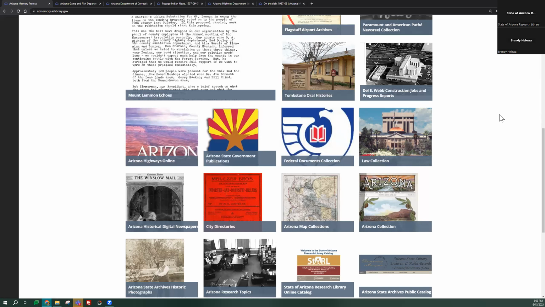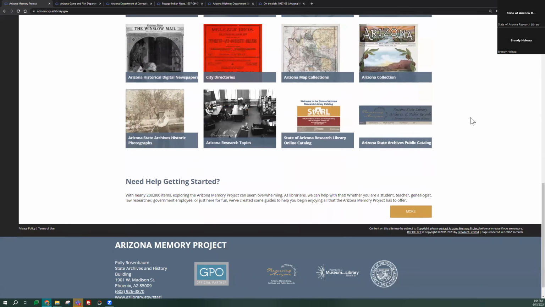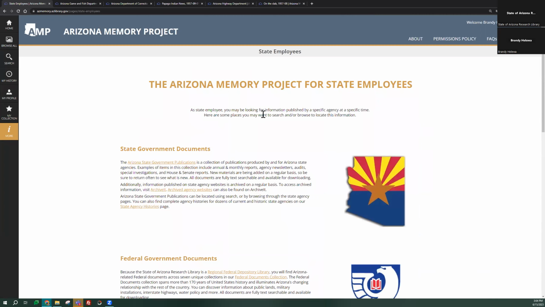So if you're just curious about the government documents and you're not really sure where to start, I'm going to direct you to the bottom of the page. And at the bottom, you'll see this "Need help getting started" headline. If you click on the more button, you're going to come to this page that has a list of some sort of personas that you might find yourself fitting into. And if government documents are where your interests lie, I would jump to the state employees persona page. That's going to give you a very general idea of where to start looking.